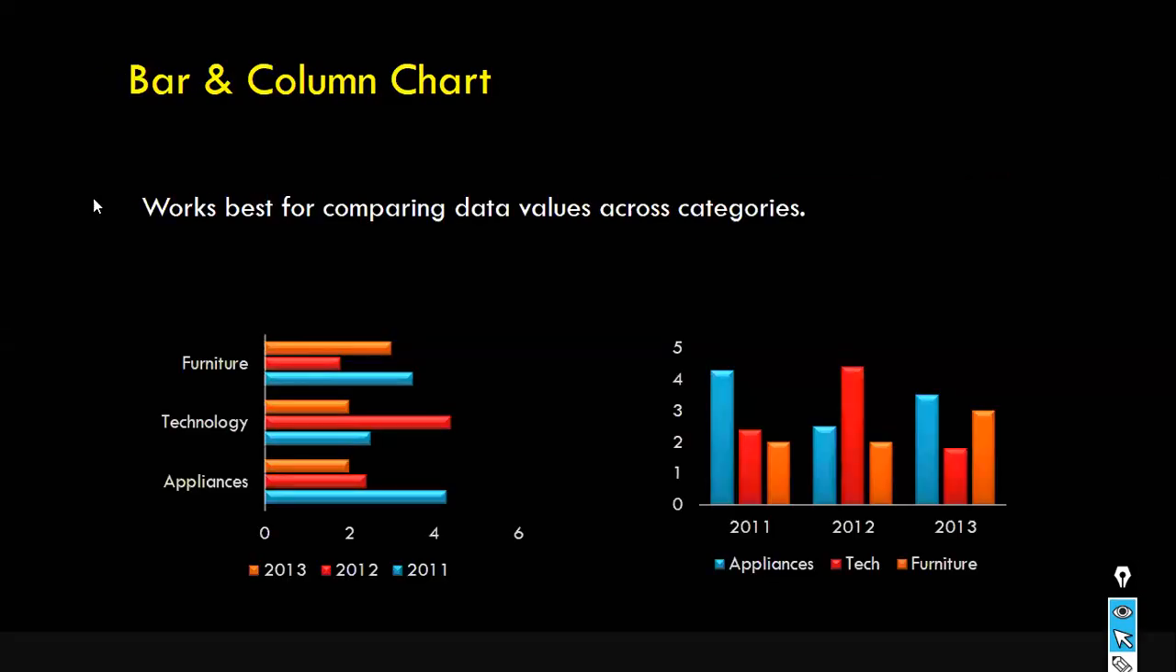Don't worry. Okay. So next one is the bar and column chart. It is what's best for comparing the data values across categories. Let's say you have 3 categories, and each year you want to compare the categories side by side. In that kind of situation, you can either go for the bar chart or the column chart.